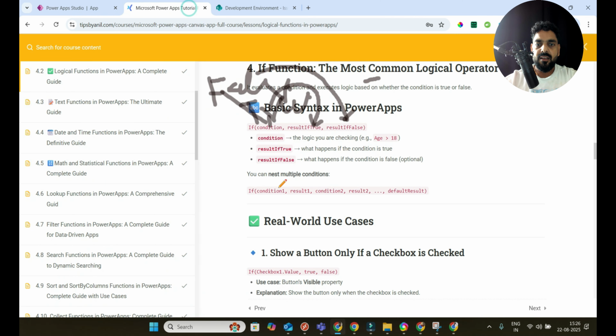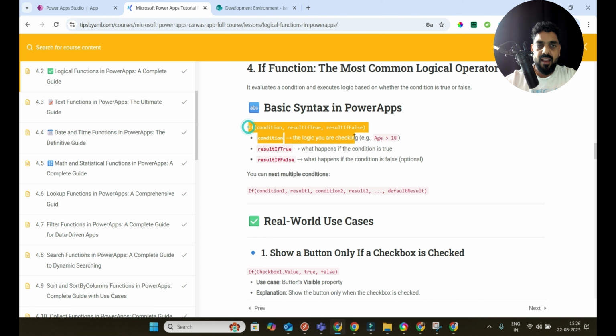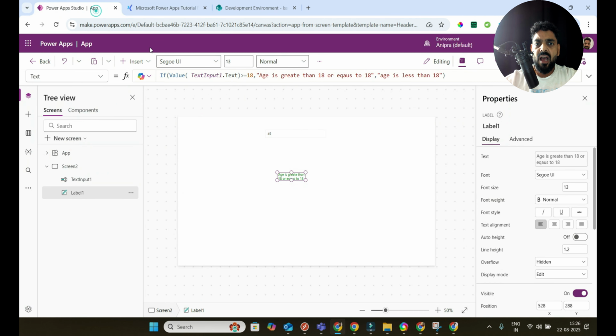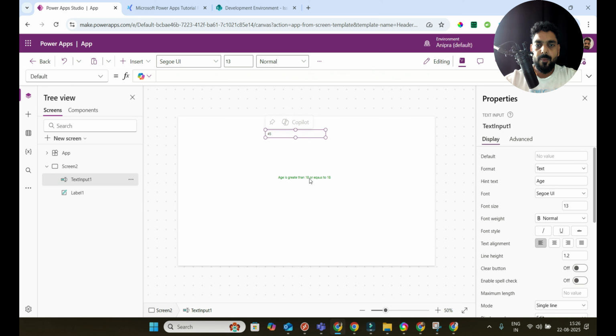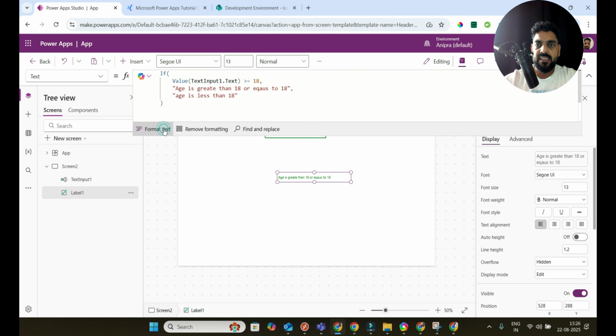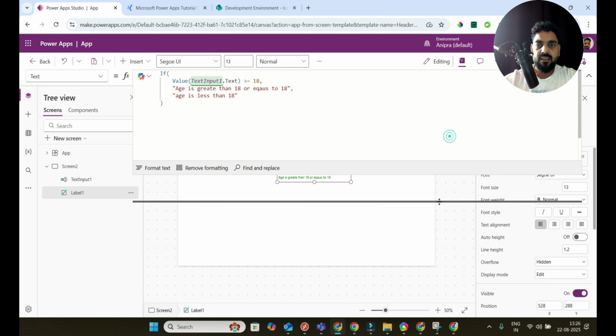If you see here, this is a single statement and this is a nested statement. Let me make it clear. Nested means, suppose we have two conditions, then how will we define that. So let me go over here again, and I will just click on format text. It will format my text.